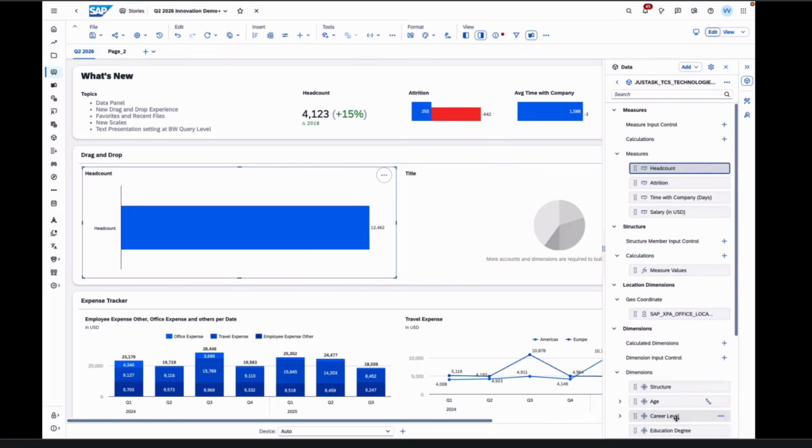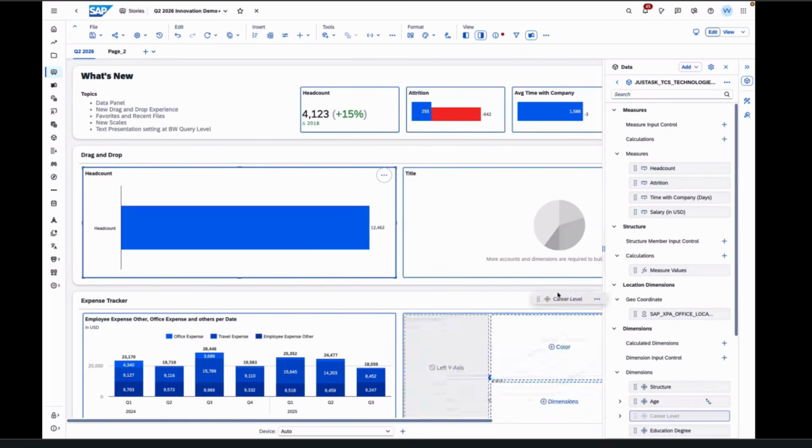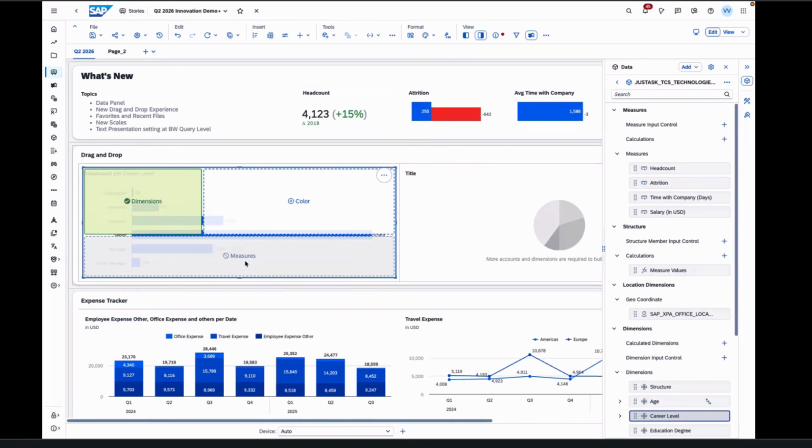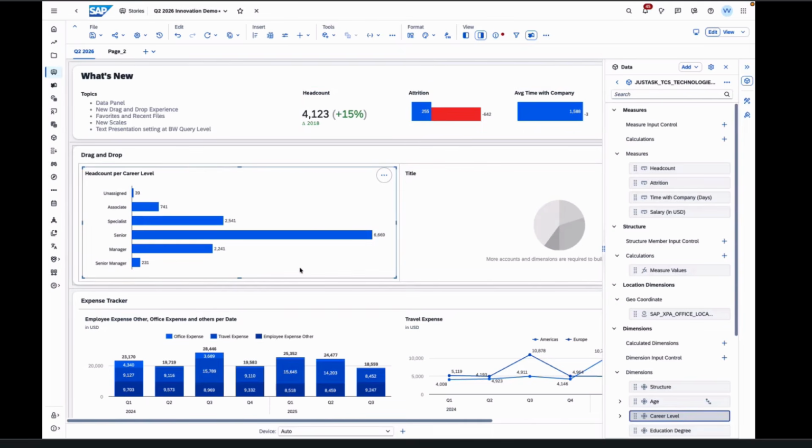I also want to add a dimension to it. So the moment I drag a dimension to it, you can see that only the available hit zones will be highlighted in blue color. So I can either add a dimension to color or dimensions. I'm adding it to dimension binding to keep it simple. Now let me show you another example of drag and drop.